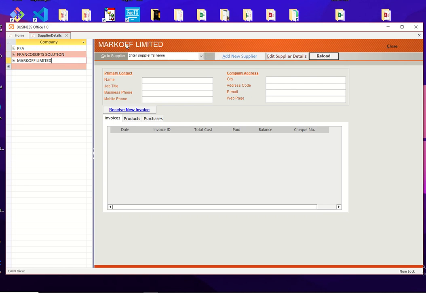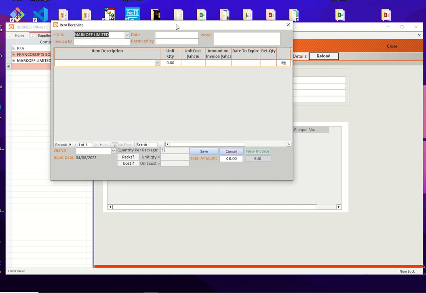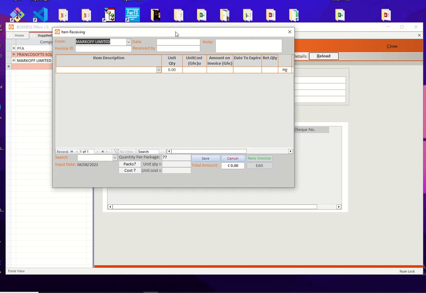When I click on it, it shows on the form, and now I go ahead and click on receive new invoice. Okay, so on my invoice, the name of the supplier is already inserted, and I have to enter the invoice number. The invoice number is required. If you don't enter the invoice number, it will not allow you to populate the invoice. So I have to enter my invoice number.